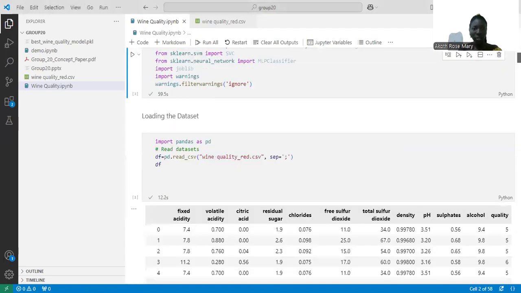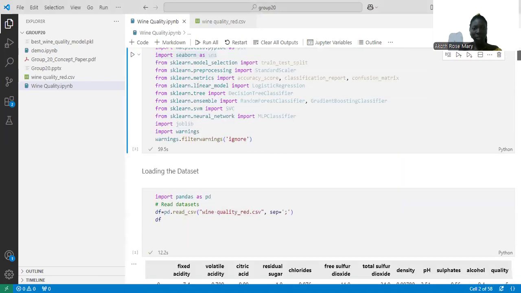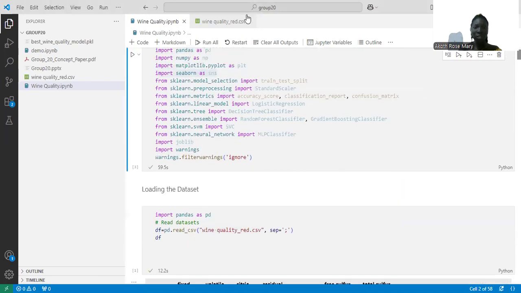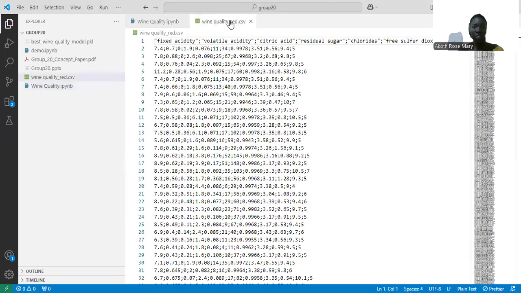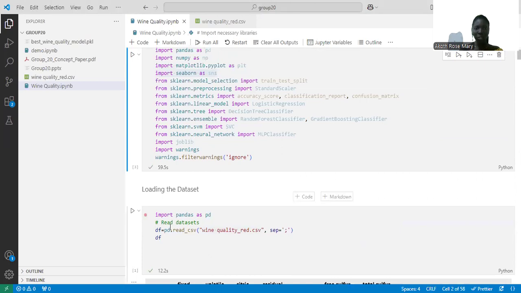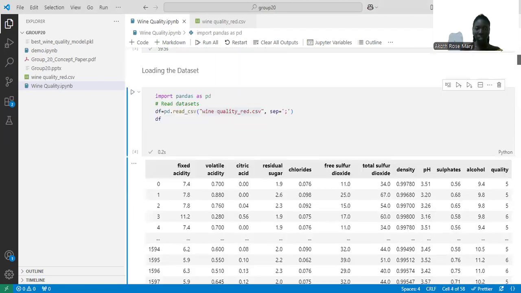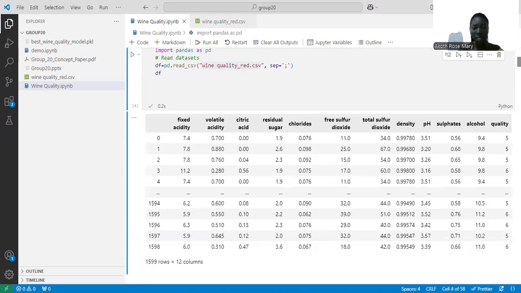Then the next thing is we have to load the dataset we are going to use. Here, I already told you we are using the red wine quality dataset from the UCI Machine Learning Repository. So here is our dataset. Back to our code, here it is. We have to load this into our working environment. When I run it, see that our code has been loaded, and this is our red wine quality dataset.